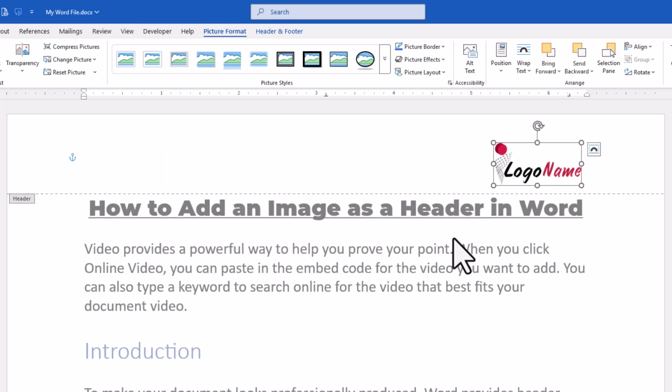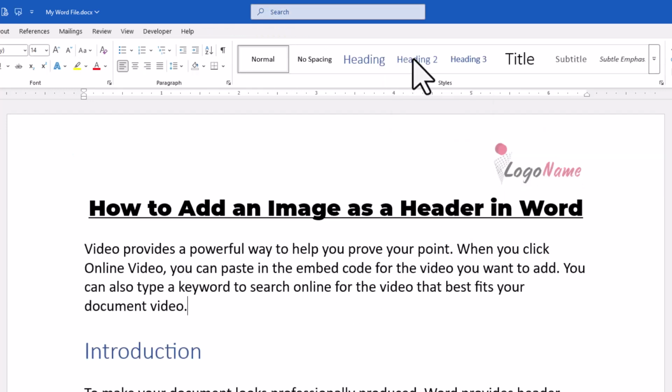When you're happy with the result, double-click anywhere in the main document or click Close Header and Footer to finish.